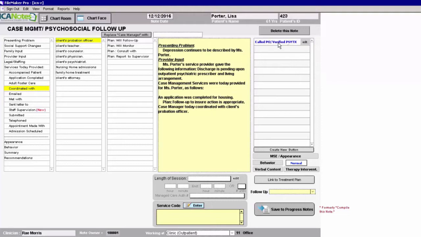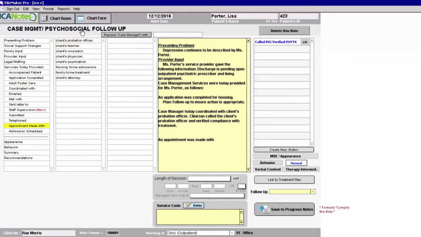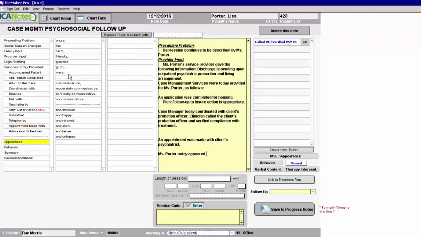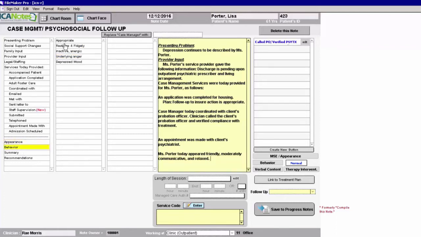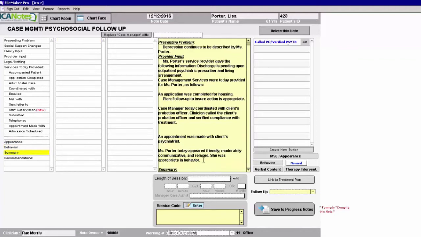Here maybe they contacted the probation officer to verify that the client is being compliant with treatment, and perhaps an appointment was made with a psychiatric prescriber. And here you can document some details about the appearance, how did they appear, perhaps friendly, moderately communicative, and relaxed. And here the behavior is appropriate, and if there is any kind of summary here, you'll want to free text that information in. Just a little summary of their stay and any other little details that you wanted to include in there.